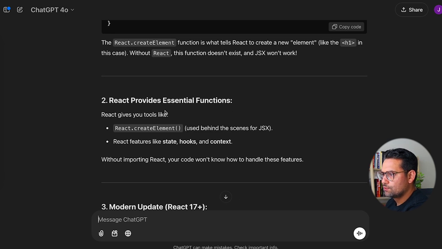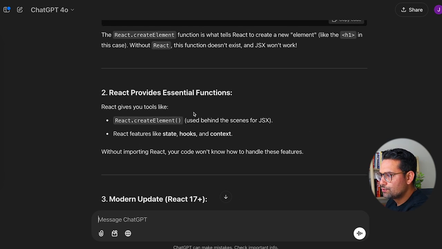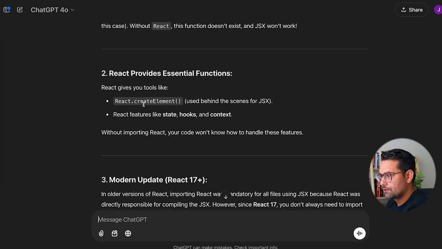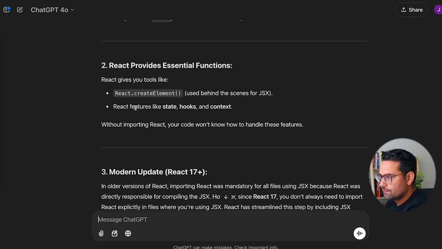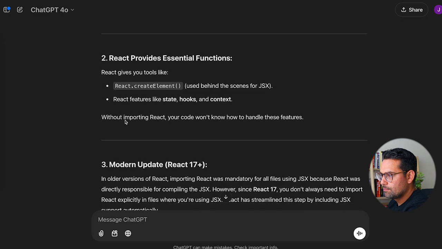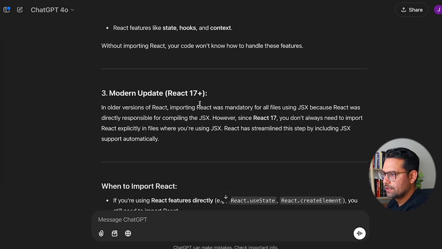Two, React provides essential functions. So React gives you tools like React.createElement, which it uses behind the scenes for JSX. I see, okay, so React features like state, hooks and context. Without importing React, your code won't know how to handle these functions. Okay, cool, nice. So modern updates, React 17+.